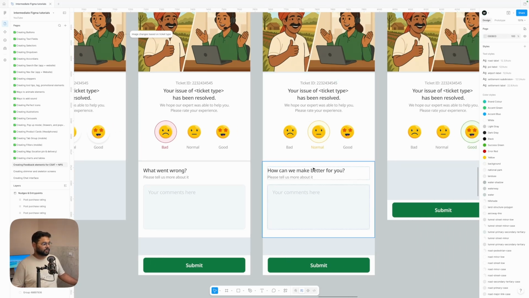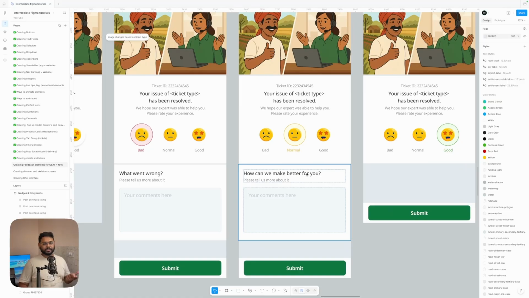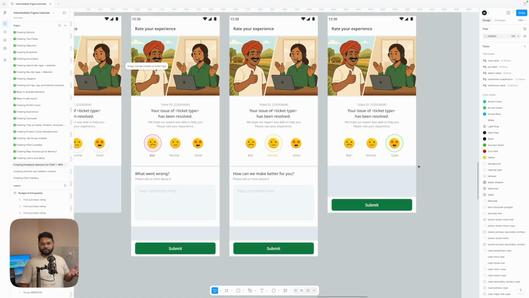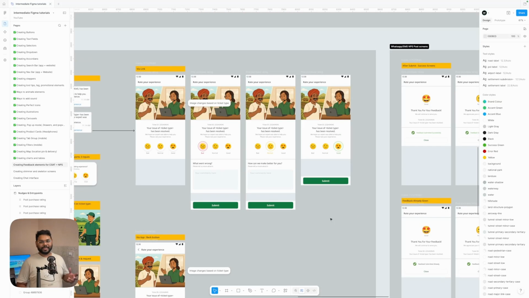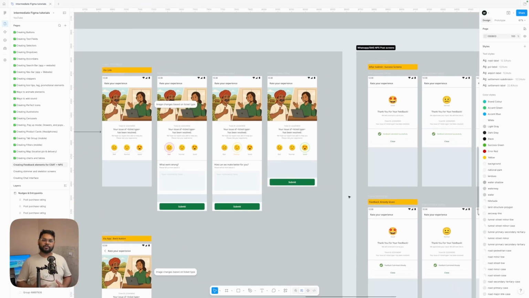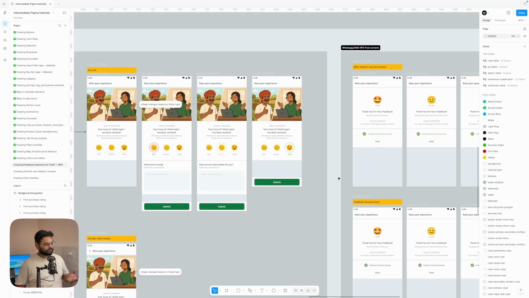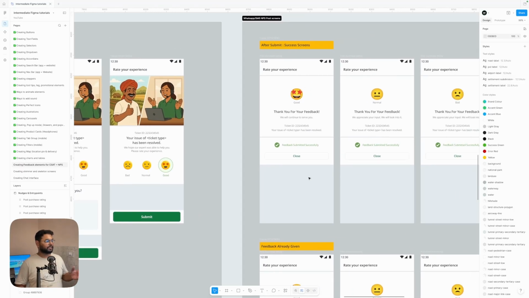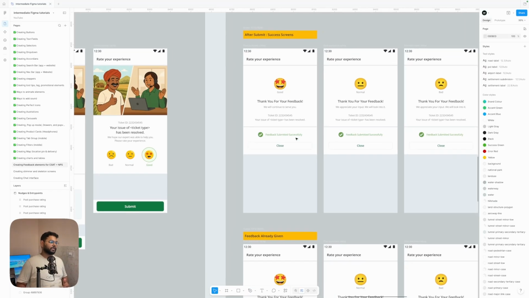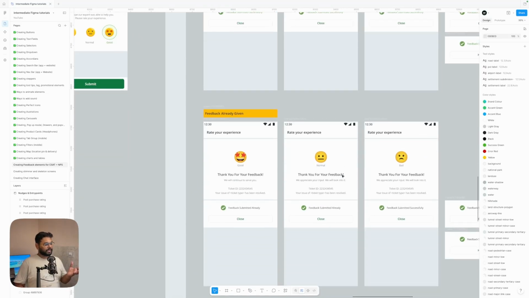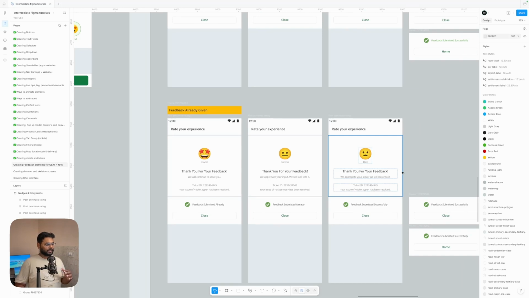And again, if it was normal, we can have things like, okay, it was not bad, but how can we make it better? So those kind of questions we can ask, right? And if it is good, then everything is good. So you can have such screens, and those will make your feedback capture a little easier. And after somebody submits it, you can give them a nudge saying thank you for the feedback. And if it is something bad, then we'll say that, okay, we'll look into it, or we'll try to help you, or we'll solve it.